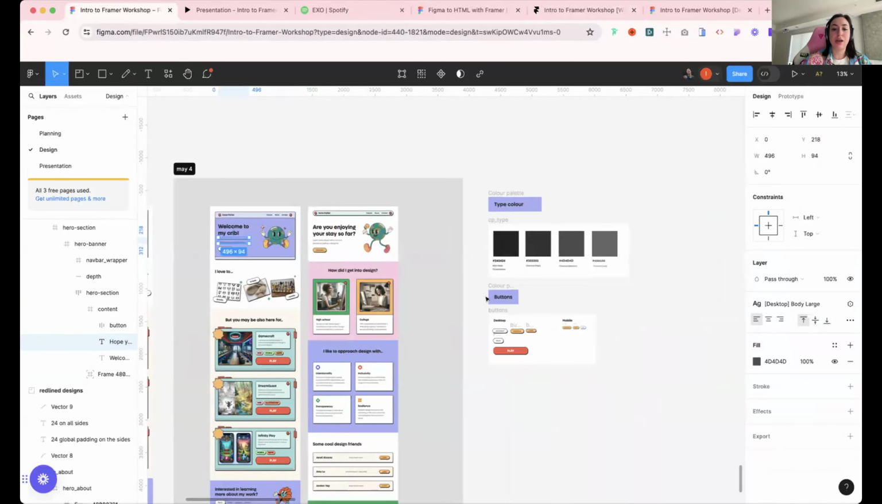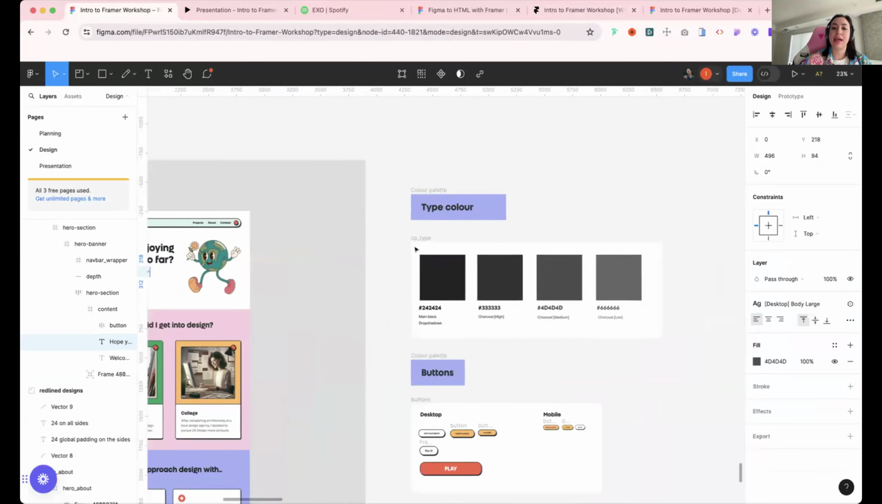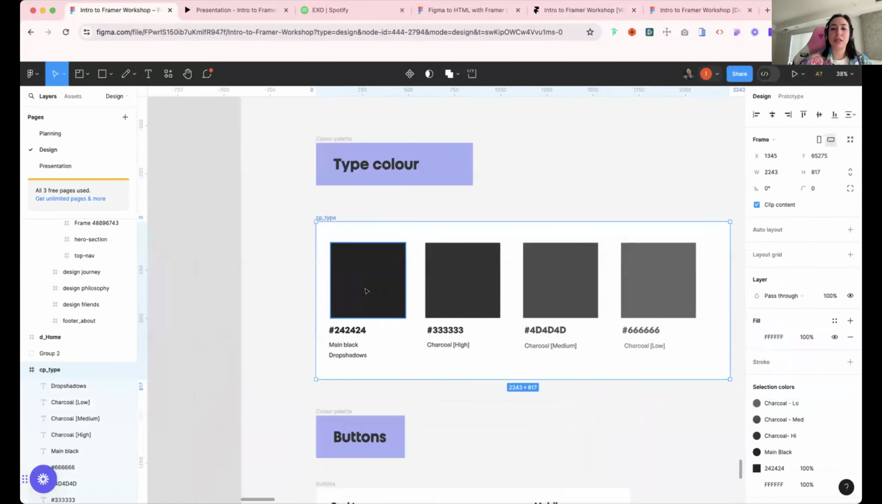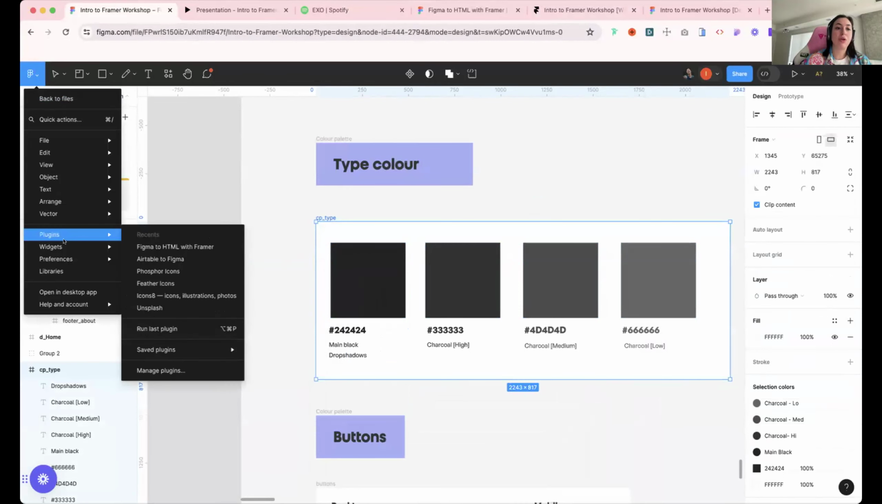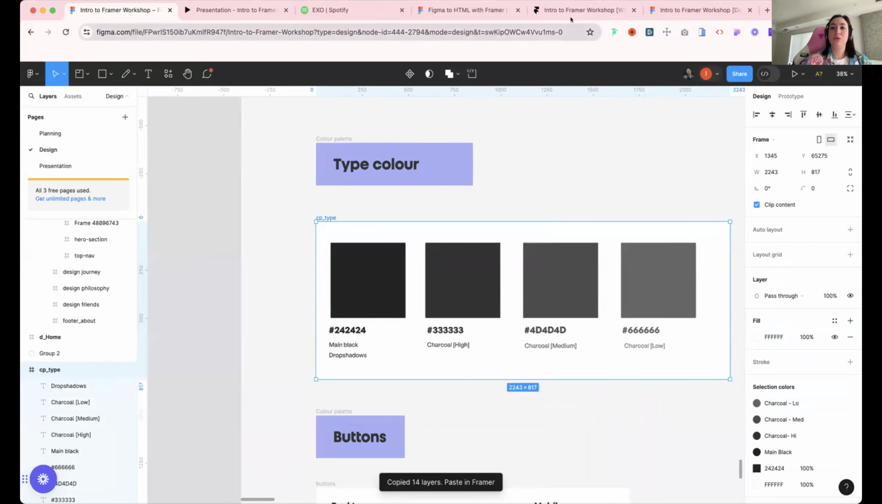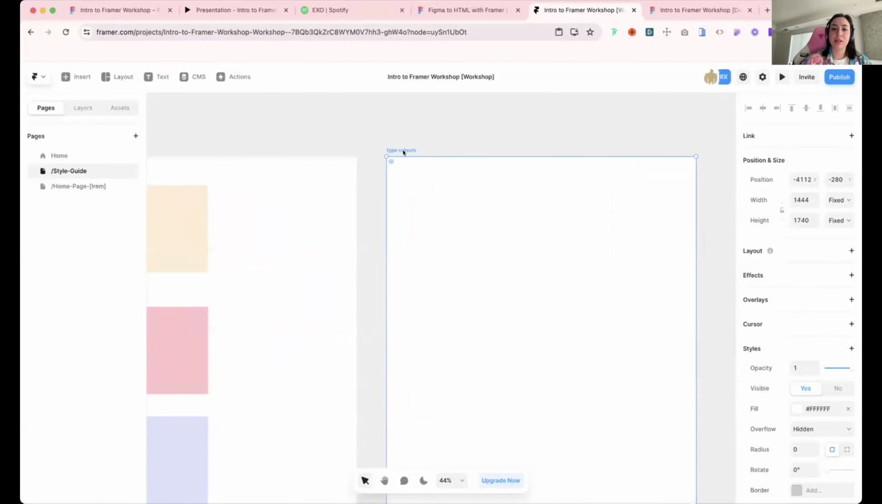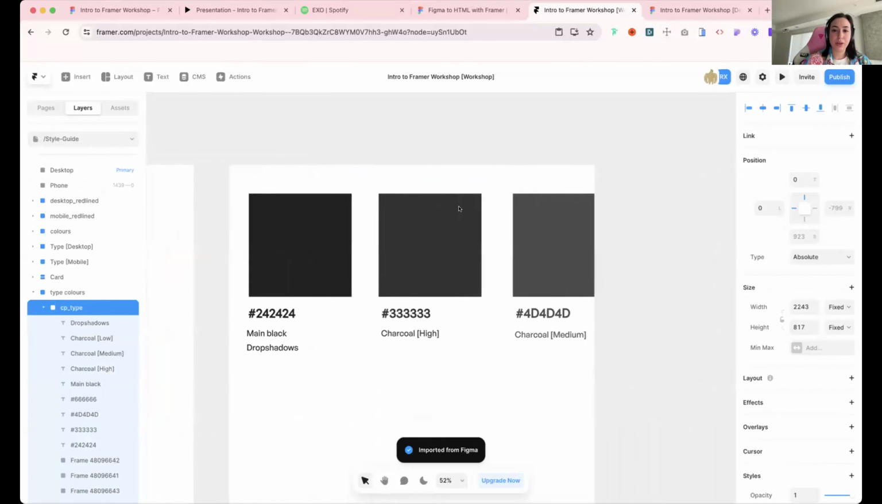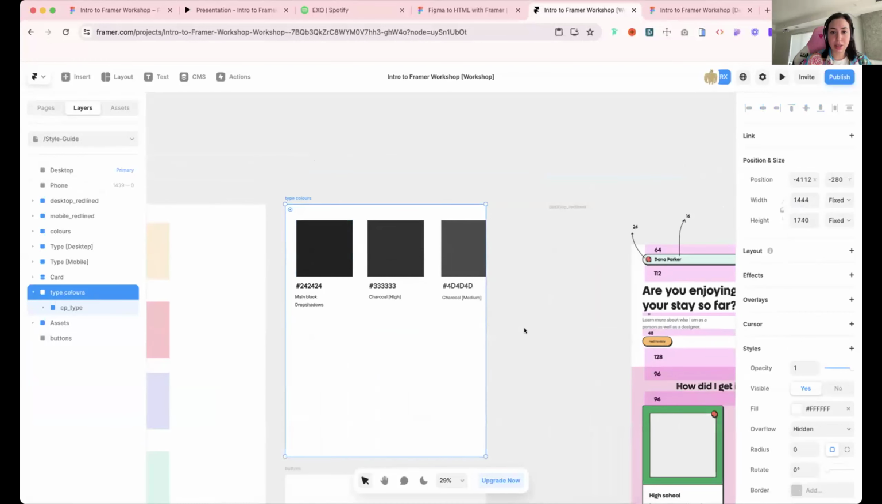I'm going to select this frame that holds all these colors for my text. I am going to go over to this menu, go to plugins, and select Figma to HTML with Framer. You do need to click on this, copy to clipboard. Then, with this frame selected, which is just called type colors, I'm going to paste it over. It's looking a little janky, which is completely fine.